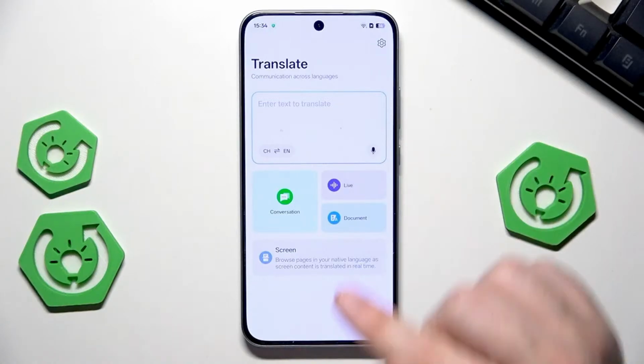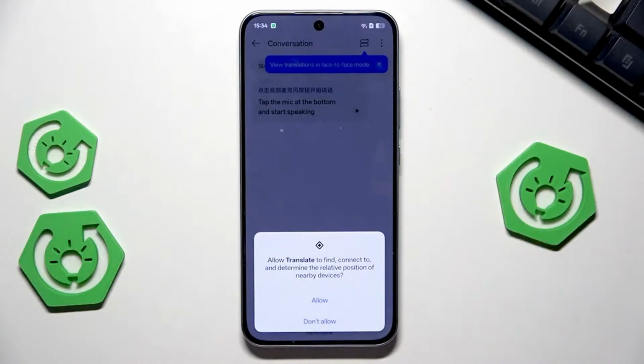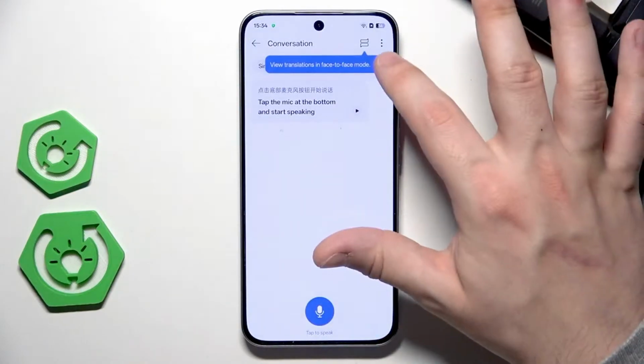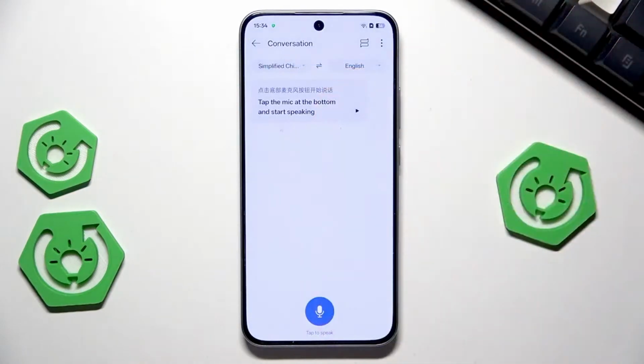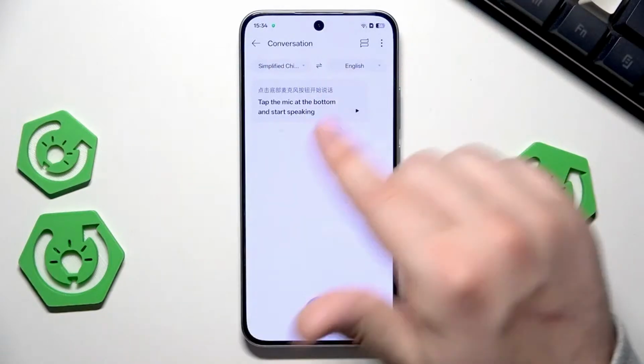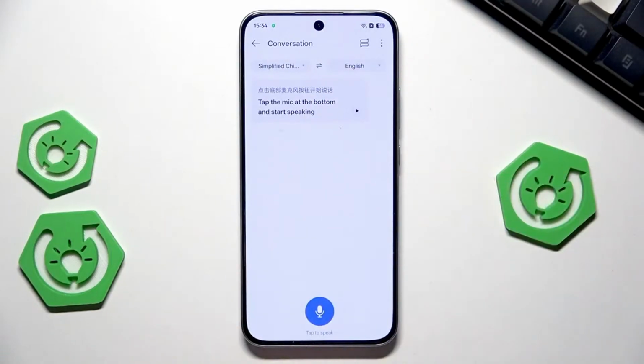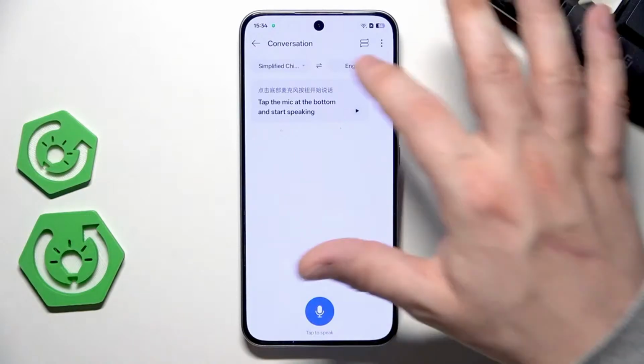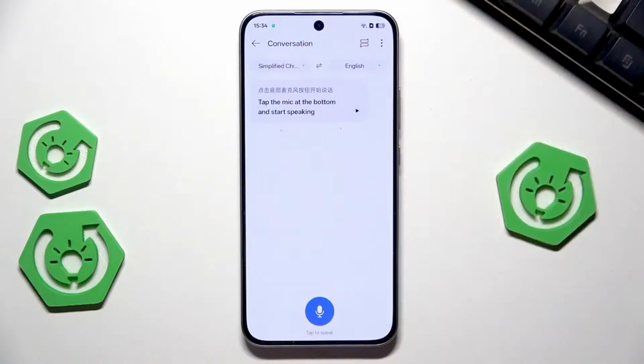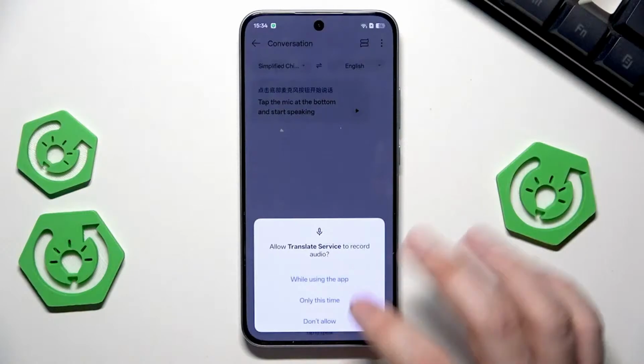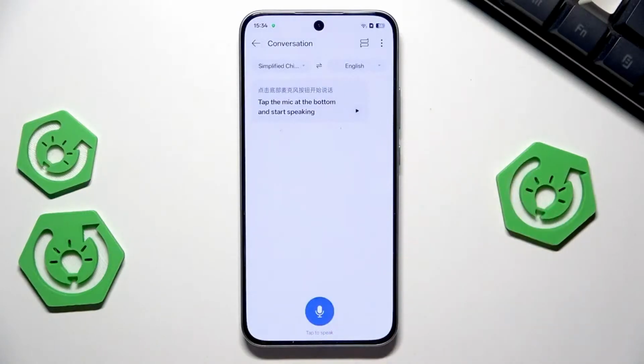And that's the moment when you should use the conversation mode. It is one of the best modes that we have, also the best apps that we have on our Oppo. In here, simply select the languages and you can start speaking if you tap this button. Click on while using the app, and now you can simply start speaking and everything will be translated.